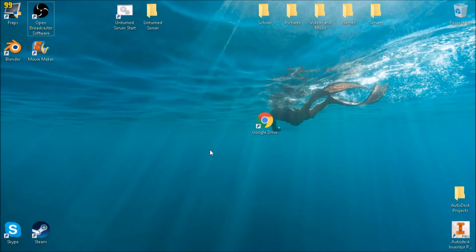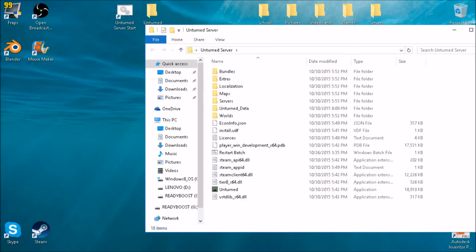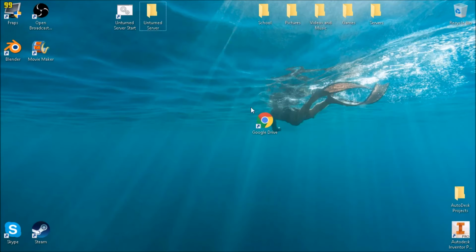Everybody, it is Source here, and today I'm not going to be doing a gaming video, but I'm actually going to be doing a tutorial video on how to set up a server for Unturned. So if you guys look up here, I have one set up here, and it's got a lot of stuff in it. I will be going over how you will do all of that in this tutorial.